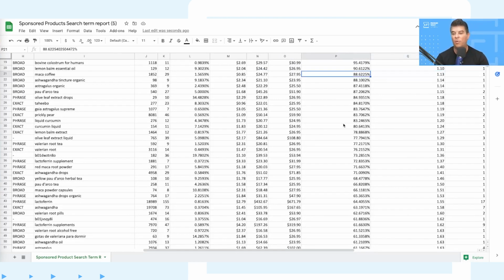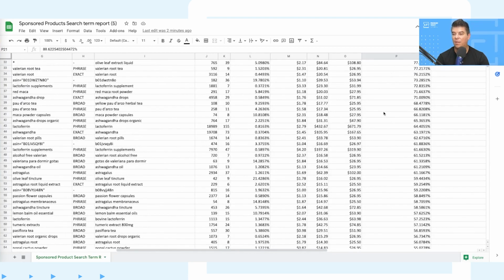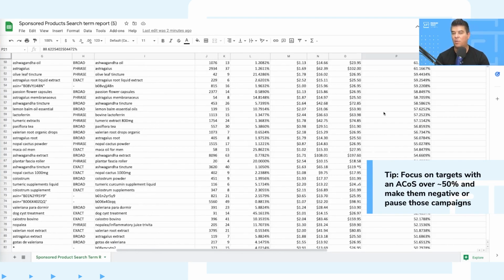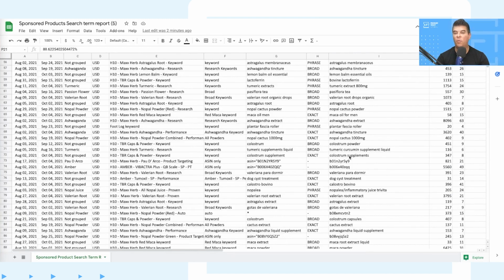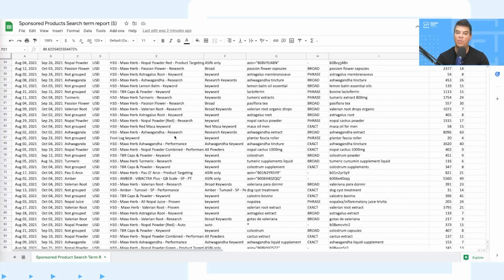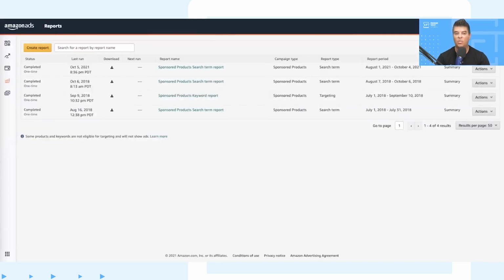So you'd want to go through and just highlight this by, maybe, anything over 50%. Anything over 40%, you can trim off the rest of this report and just look at that data set. The other thing you might want to do once you trim it down is maybe sort it by campaign. So you're actually just looking at the data sets by their different campaigns, and then you can immediately make decisions on if I want to make this a negative, or if I want to pause this exact keyword.